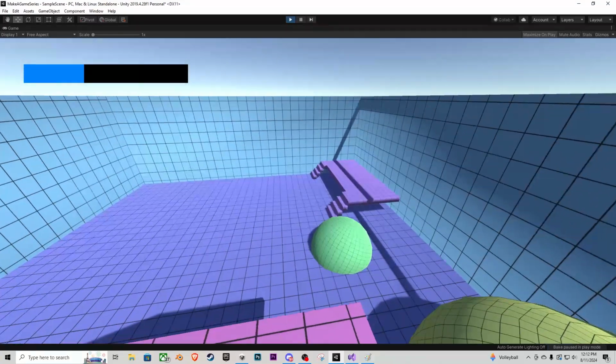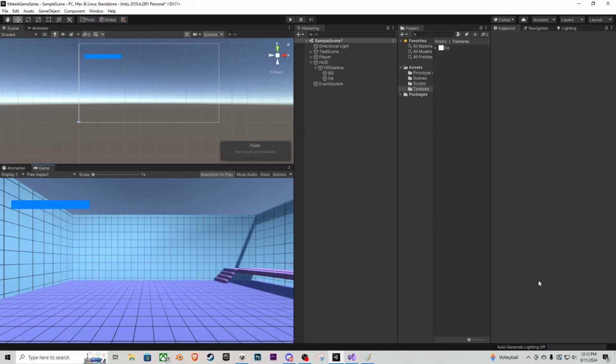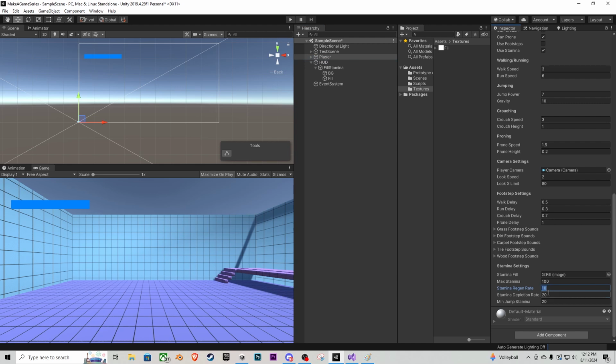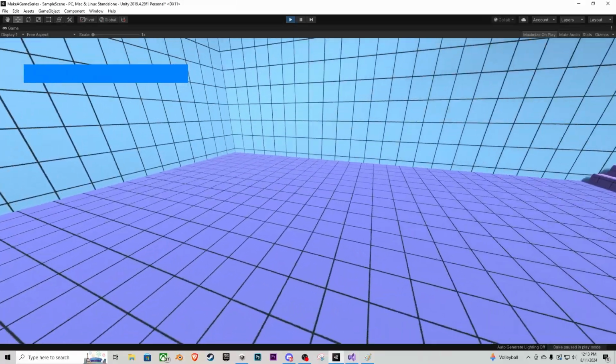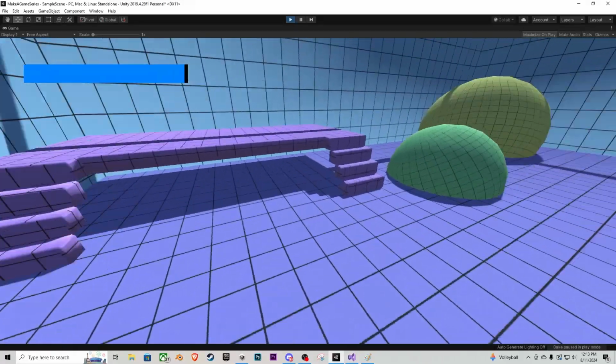So it's fully customizable. For depletion rate, you could change this to just 1. Oh, that's regen, my bad. Let's go to depletion, and I will just do 1. Min jump, let's do 0. And you'll notice now when I jump, it's not doing anything to my stamina. And when running, it is going down super slow.